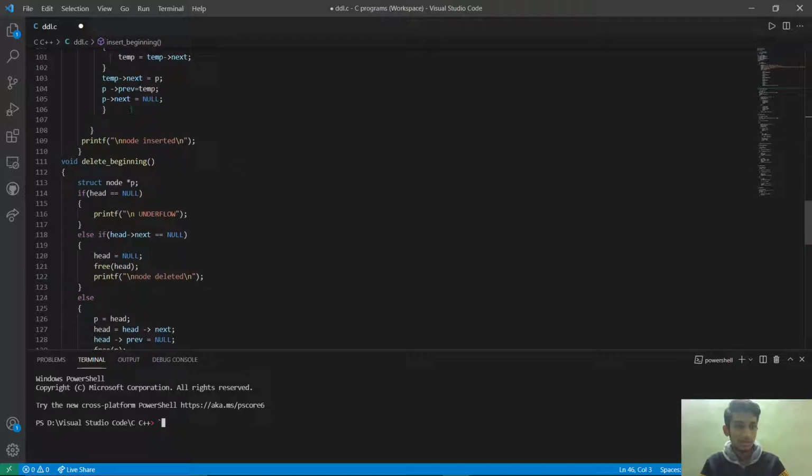So if the node is created, I have just declared to say that the node has been inserted. Now let us go to the next function, delete. How to delete at the beginning? I am just having a variable p here of data type struct, and if it is equal to null, it means we can't delete any element over there.